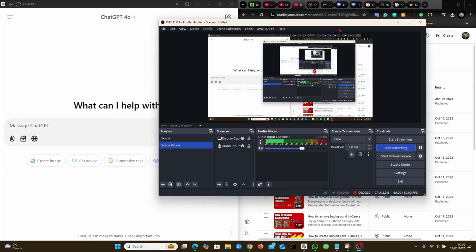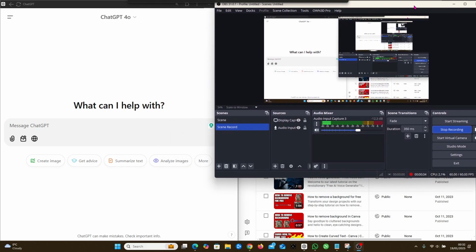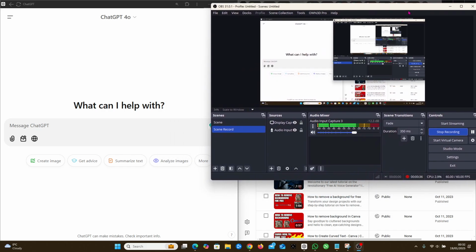So what we'll do, we'll go through the settings and we're going to do it with AI so you get a better sound if you're unsure on how to set the mic up.